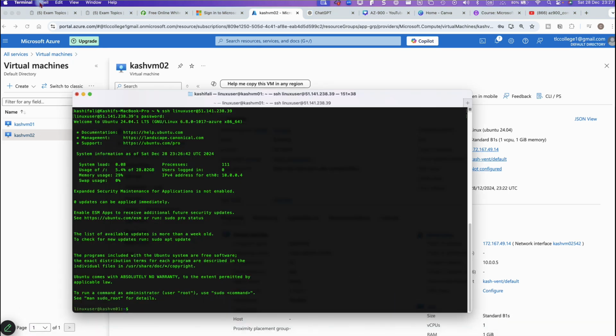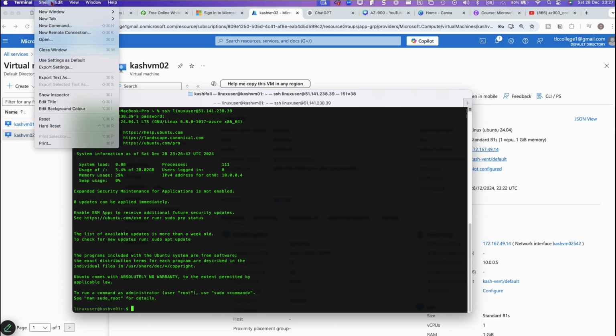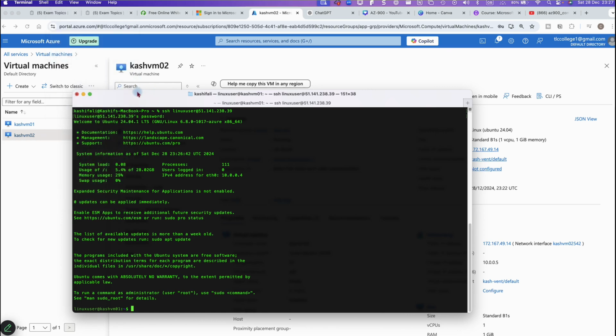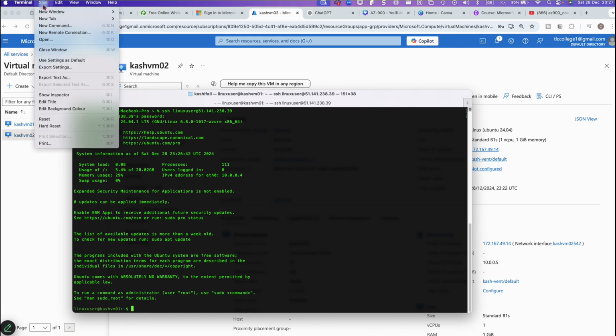create another tab of this terminal. In Windows, you can open your command prompt. Because I've got a Mac, that's why. Where is it? Edit, Terminal, new tab.